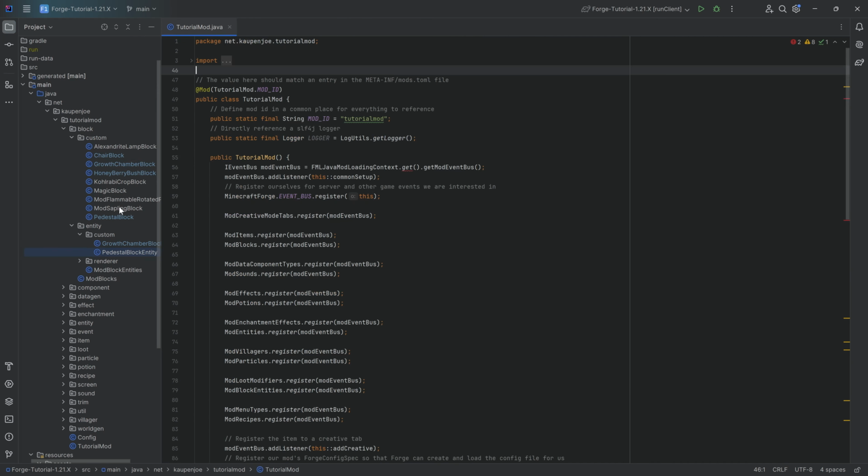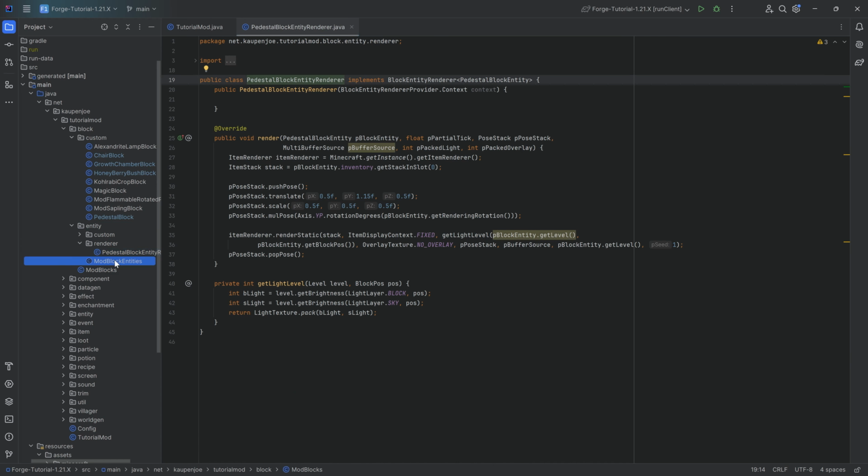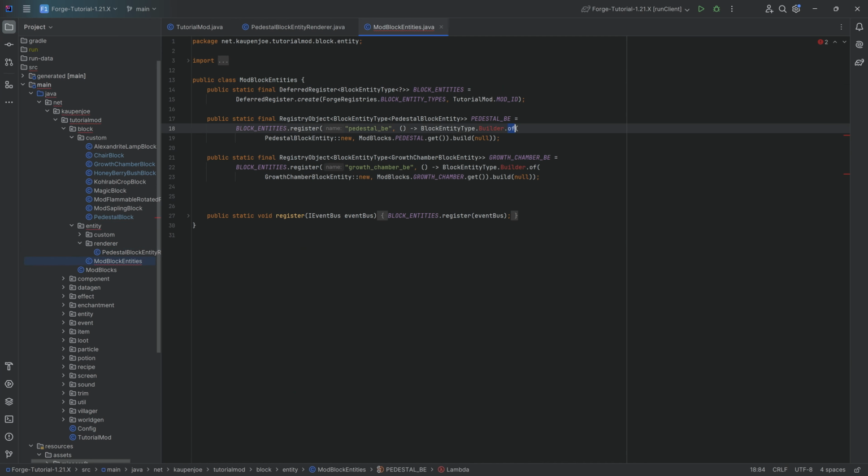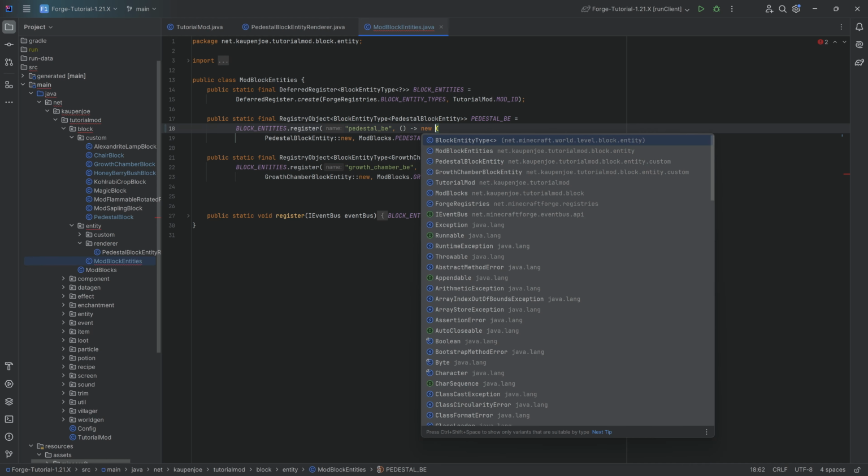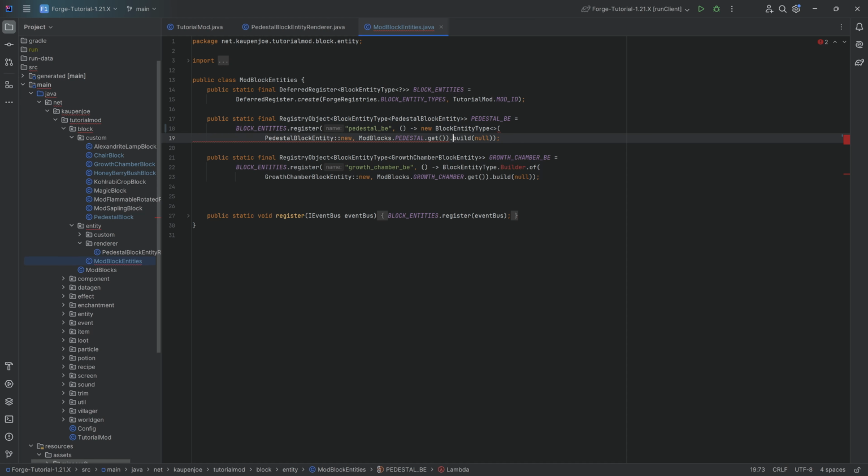We don't need to do anything for the pedestal block entity, and then the renderer, I believe, works as well. However, here in the block entity, we now are actually going to make a new block entity type. However, I do have to double check how exactly, of course, with a supplier. So this is a supplier of a new block entity type, and then this build here is gone. And what we need to do here is something else.